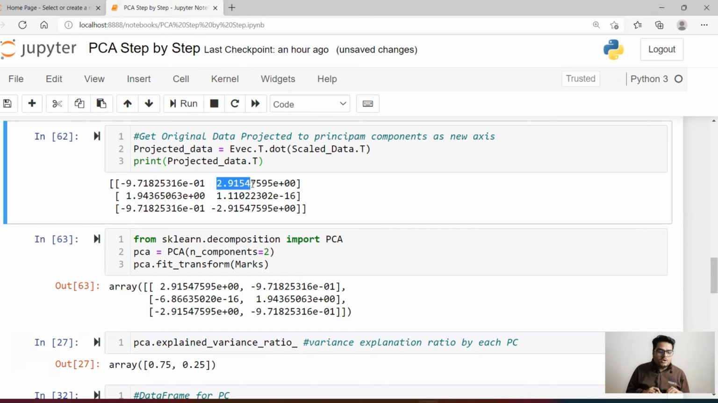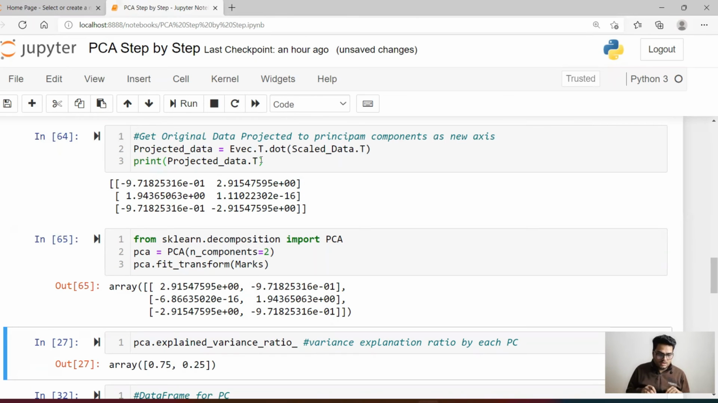Okay, 2.9154, this is the main one. Here, this is the main one. Okay, and here another vector. Let me run this again. Did I miss any step in between?